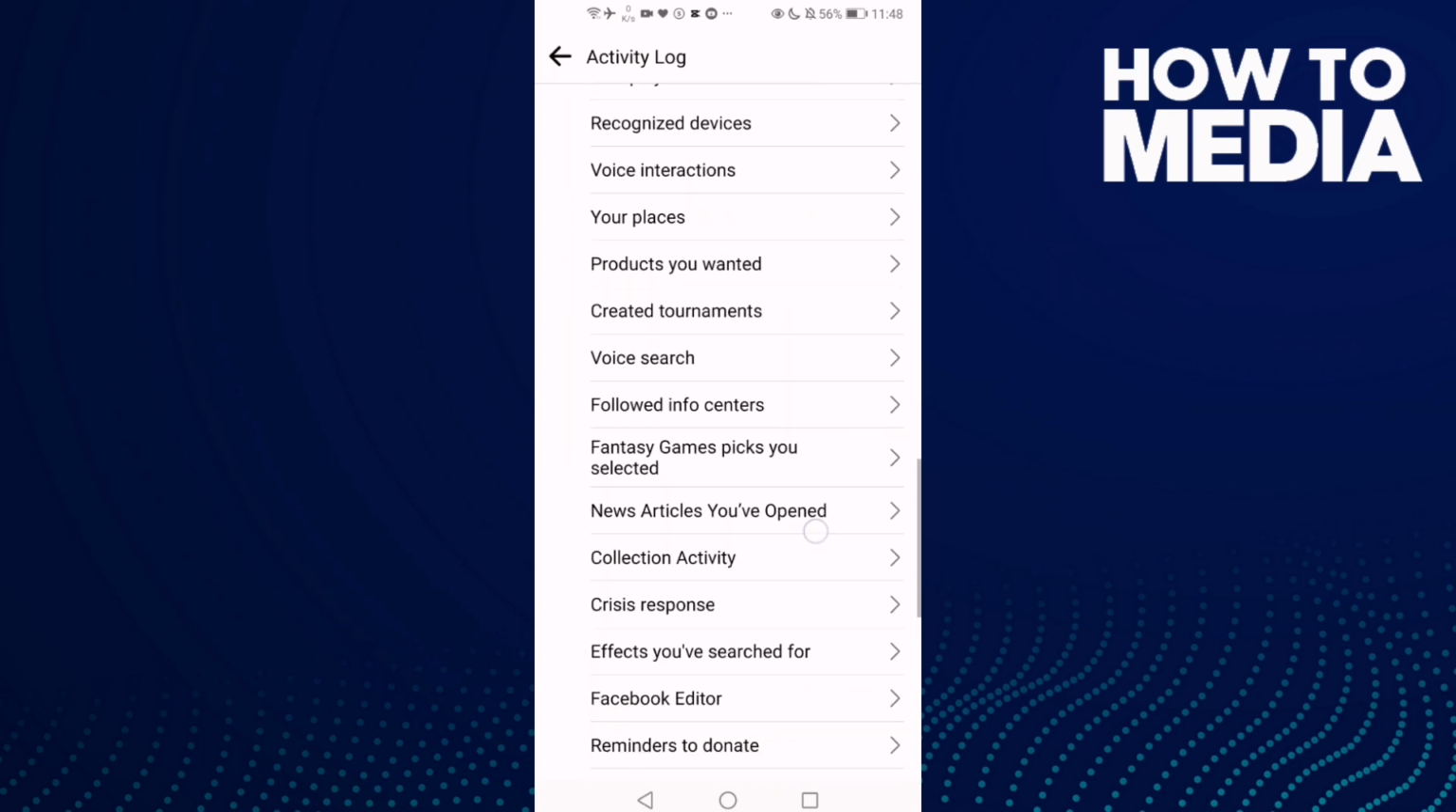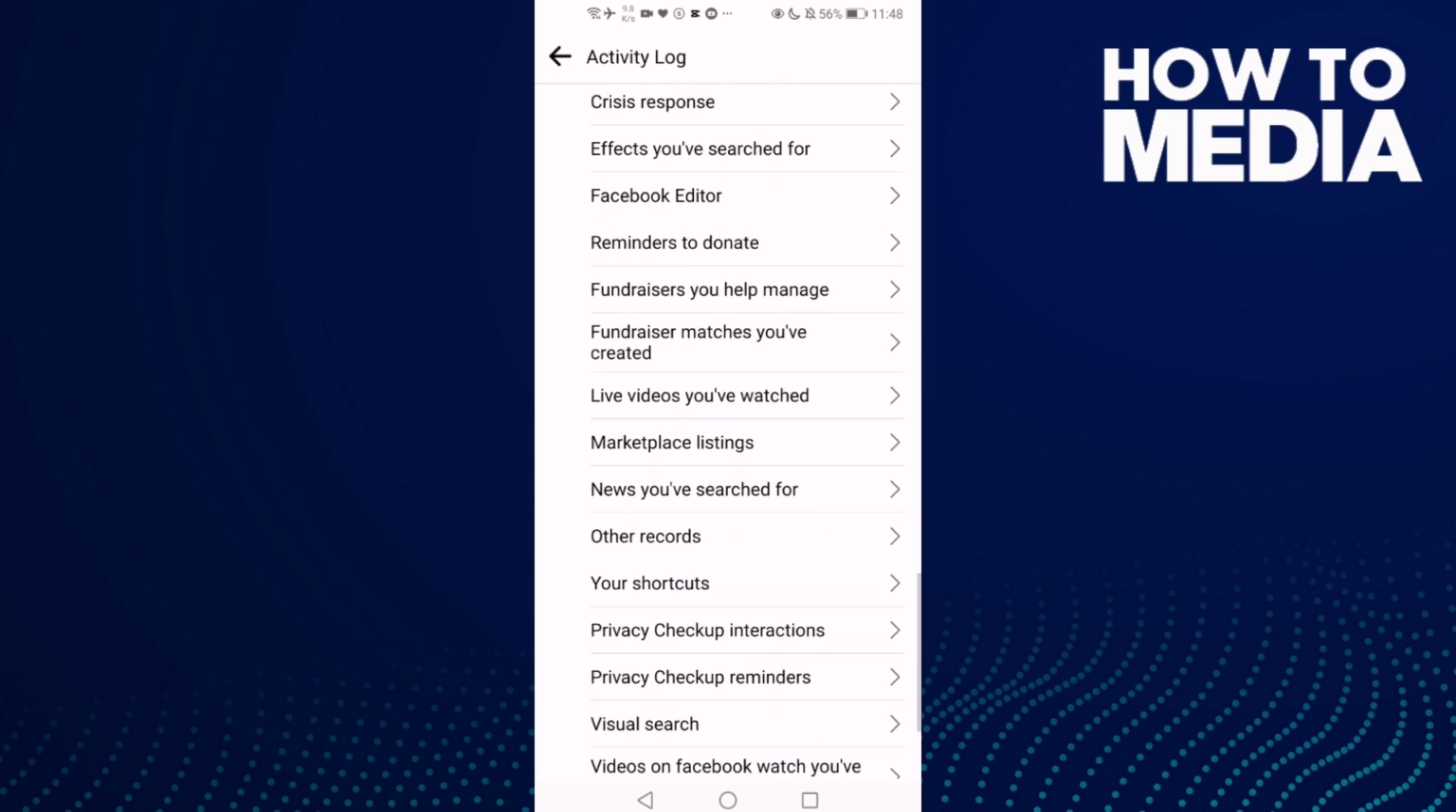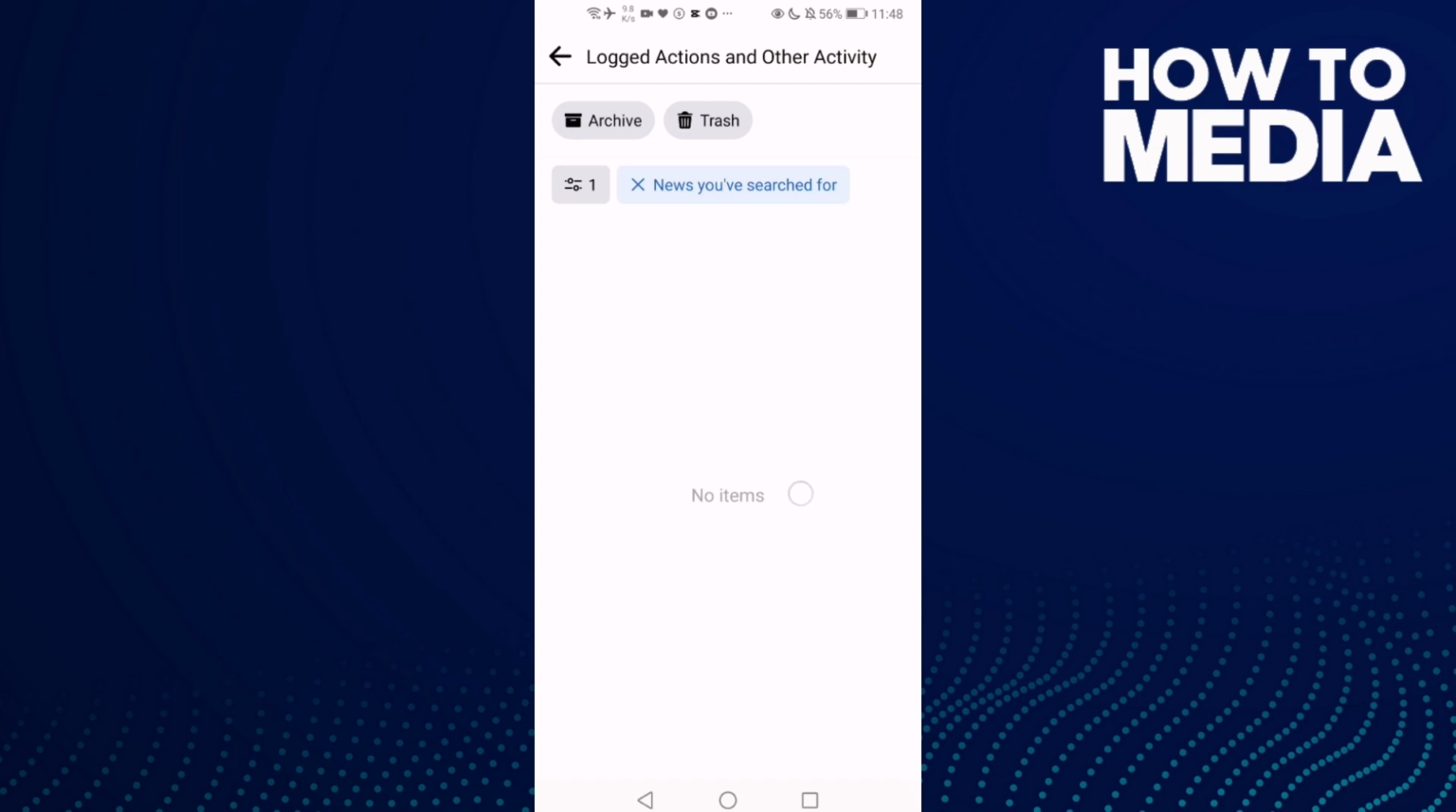Here you will find this one, news you searched for, just click on it, and as you see here you can review news you searched for on Facebook mobile.